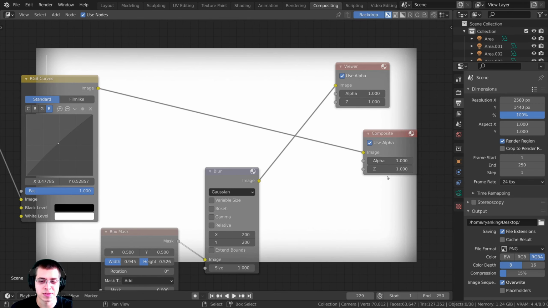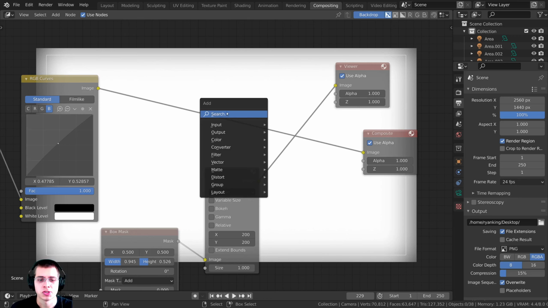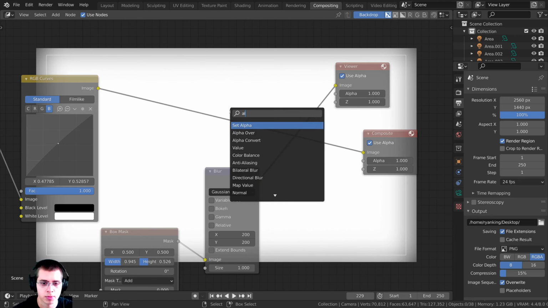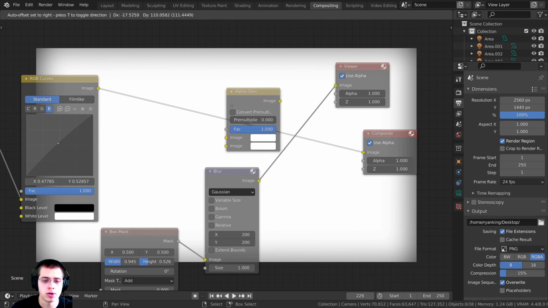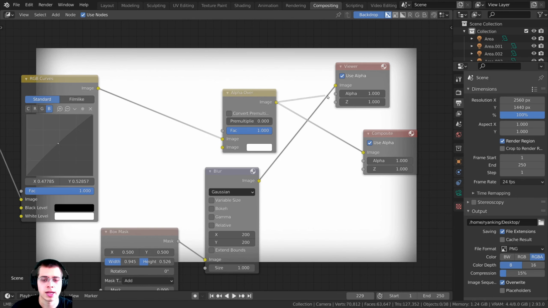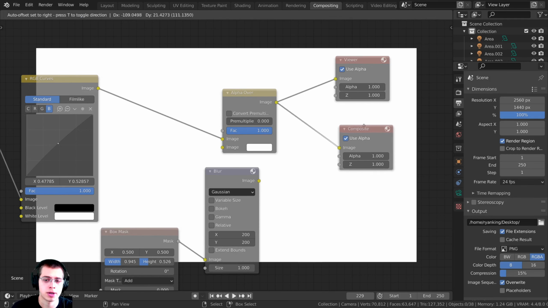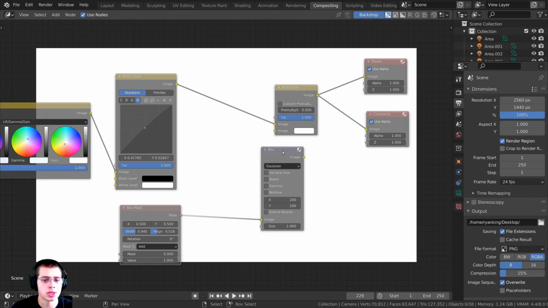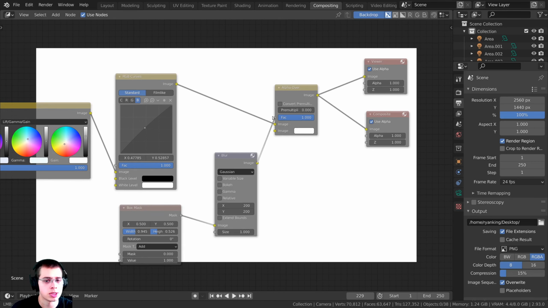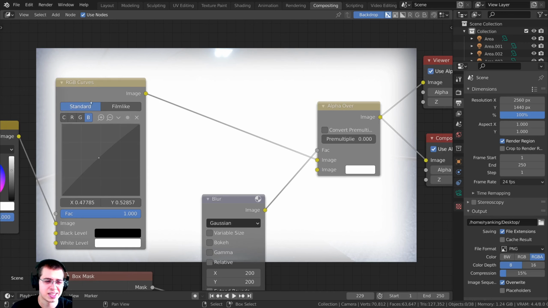So now I just need to add this vignette into the final image. So to do that, I'll press Shift A, and I'm going to search for an alpha over node, and I'll just drop it down here. And then again, I want to plug this up to the viewer and the composite. So I want this blur to go into the factor, so I'll plug the image into the factor right here. And now you can see that it's putting the white all around the center, but not on the edges.